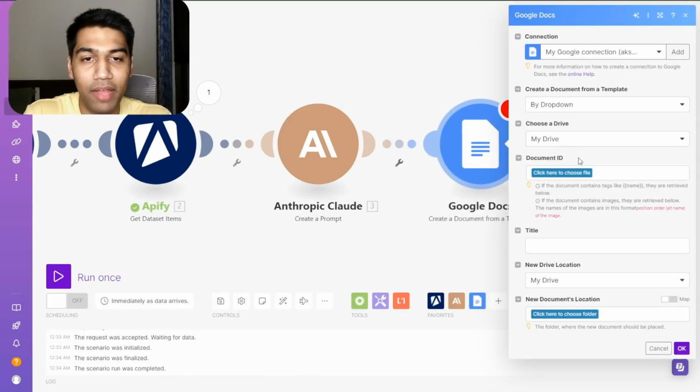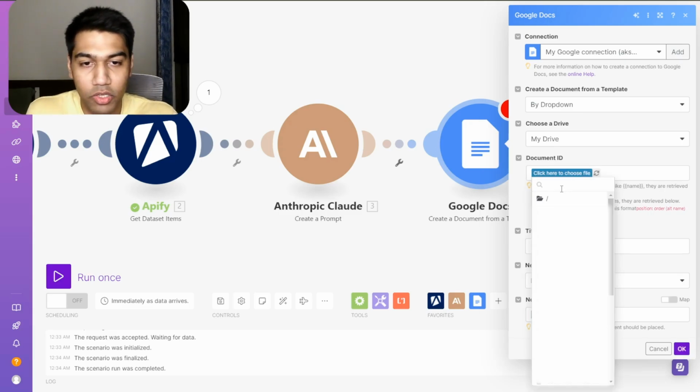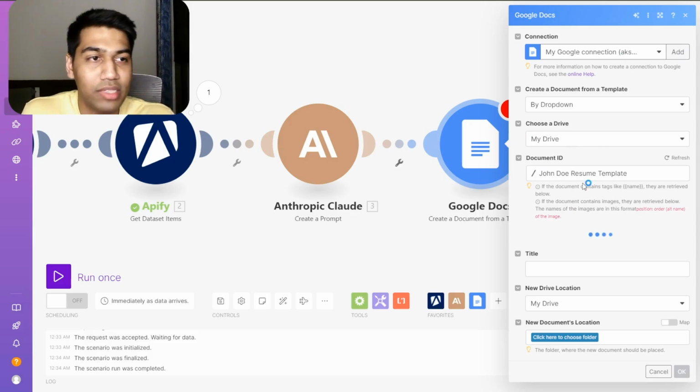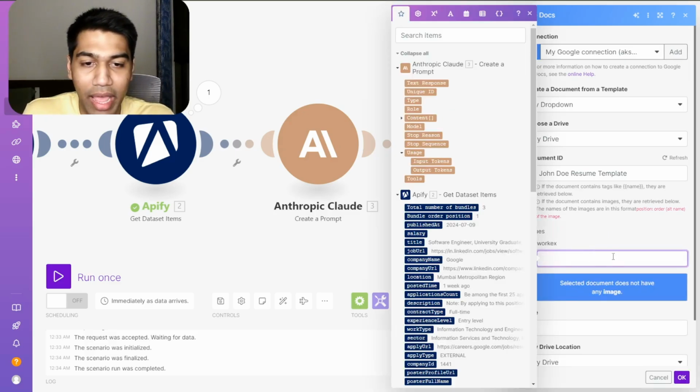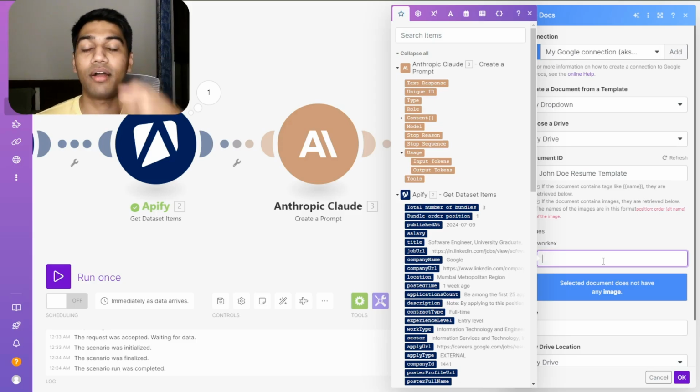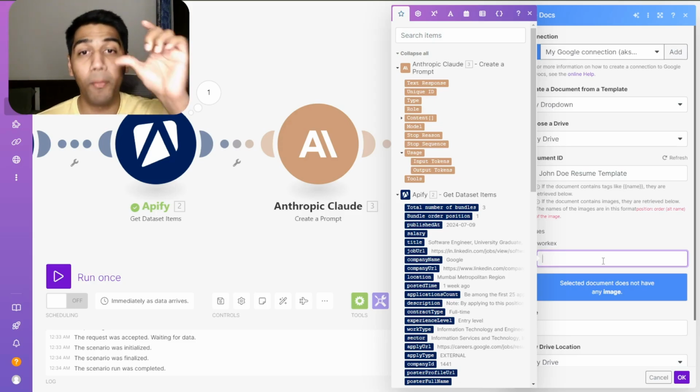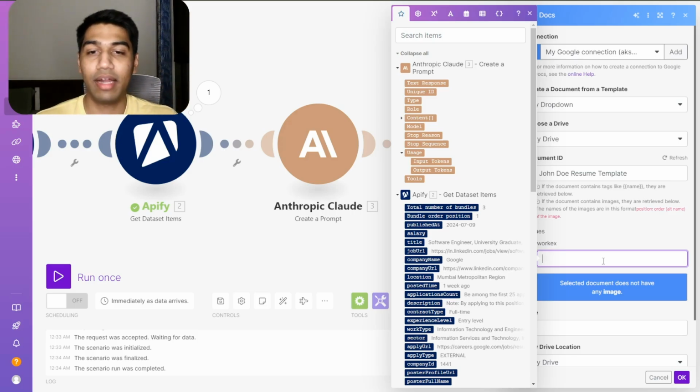Come back here. Here very simply, we're just going to select a document ID, right? So I'm just going to select John Doe resume template, right? Once I do that, it will start showing me the other details that are there. It will take a second. So here, as you can see, WorkX is being shown as an input. So that means whenever I input some data here, it will automatically create a new document with all the data plus a new work experience text.